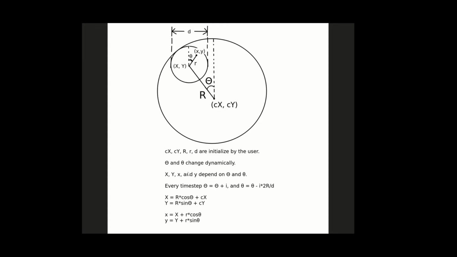Okay, so first we are going to discuss the math of the spirograph, the spiromath, so to speak. This is a cartoon depiction which includes all of the variables relative to the spirograph. 5 of these variables are initialized by the user. These are the specifications of a given spirograph, and these are constants that don't change.